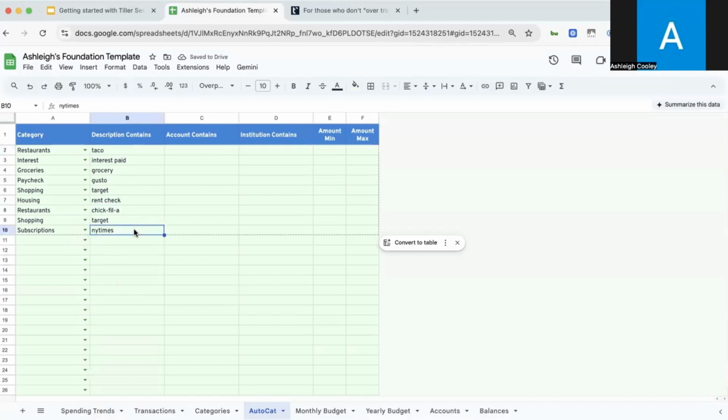So you do want to be fairly specific. For example, if I wanted to do my paycheck and I just put the word pay, that could pull in a lot of different transactions because sometimes when you pay a credit card, it'll say payment in the description. And so for me, I've set it to say Gusto because that's my payroll processor. And I know that in the description, when I receive a pay, it's going to say Gusto and not paycheck, just to make it as easy as possible and as specific as possible.